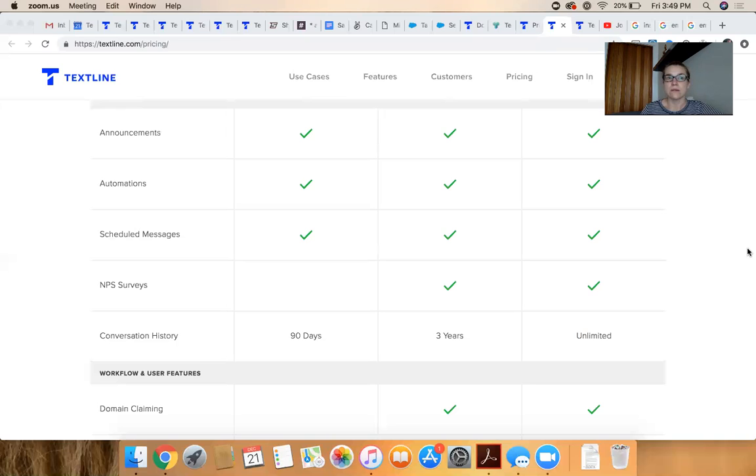Scheduled messages. You can schedule a message to go out at a specific date and time. And I think what a lot of our customers do when using scheduled messages is send them out as a reminder or a follow-up with their customers.